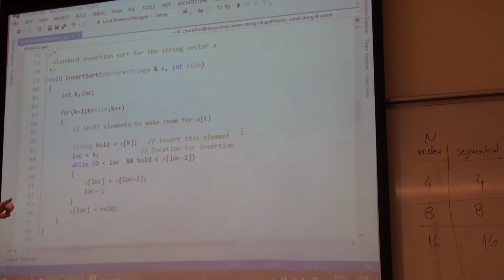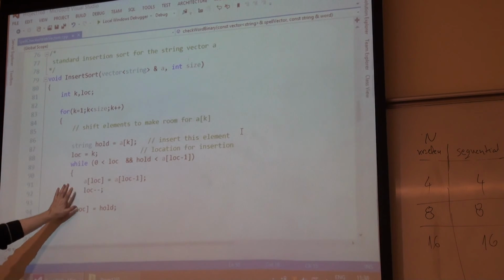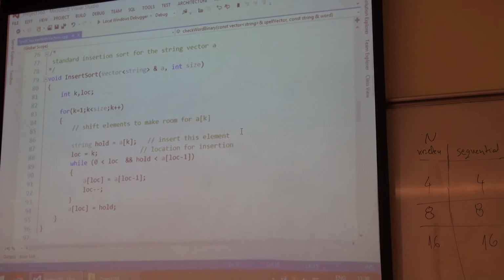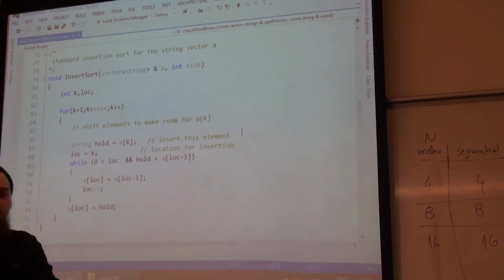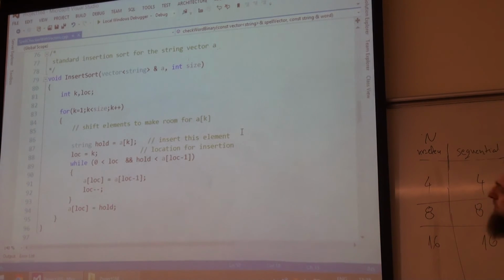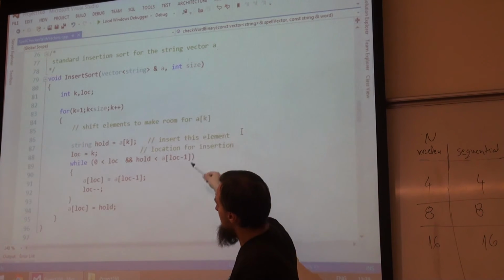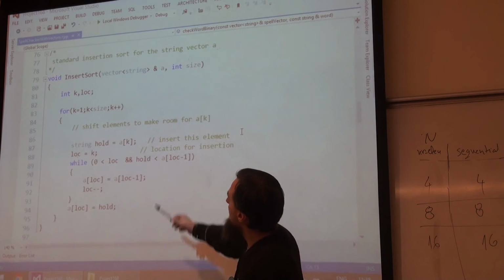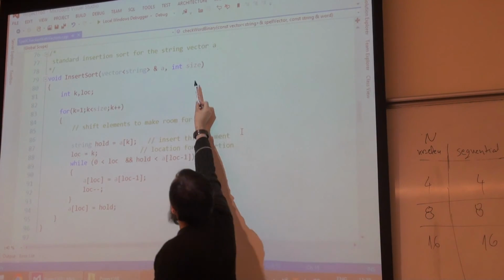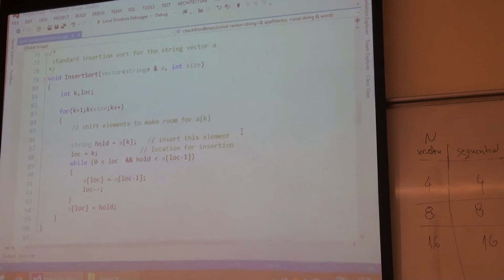I just explained the main idea, the logic behind the insertion sort, on the board. And this is the code, how you do it. Of course, you can come up with your own code, even with your own algorithm. Again, the purpose of this algorithm is to sort a vector of strings, of words, basically. That's why we send it as a parameter, because we want to see the changes in main, and we send the size of the vector. This is how it's done.